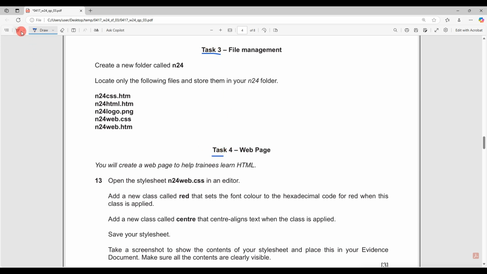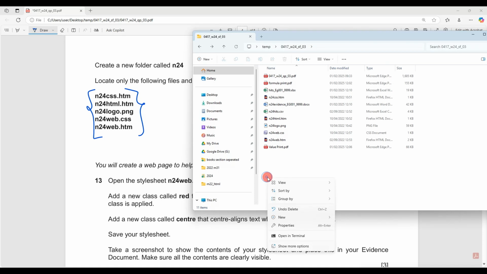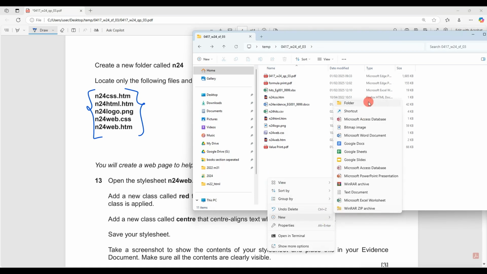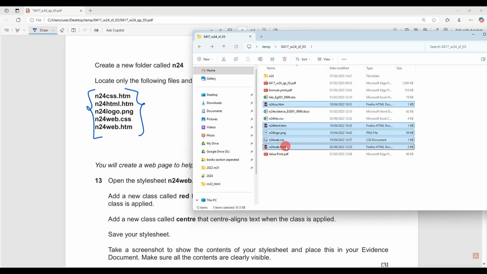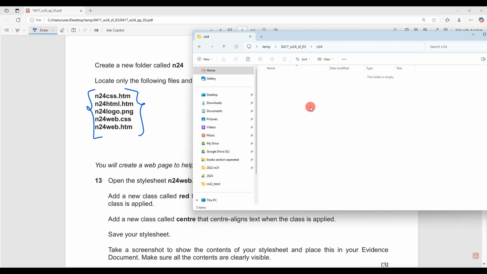Okay, in task 3 they said create this folder first of all, and we'll make sure that these files will be saved inside the folder. All these are the files that we need for the web page. So I'll go to my folder, create a new one, and this is my folder. Make sure that these files are saved inside. So I need this one, this one, this one, this one, and this one. So make sure that you copy them, not paste them, and then paste them here in your folder.